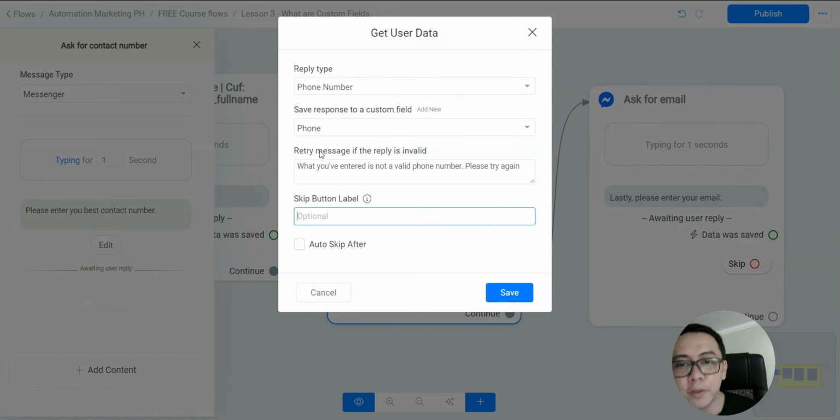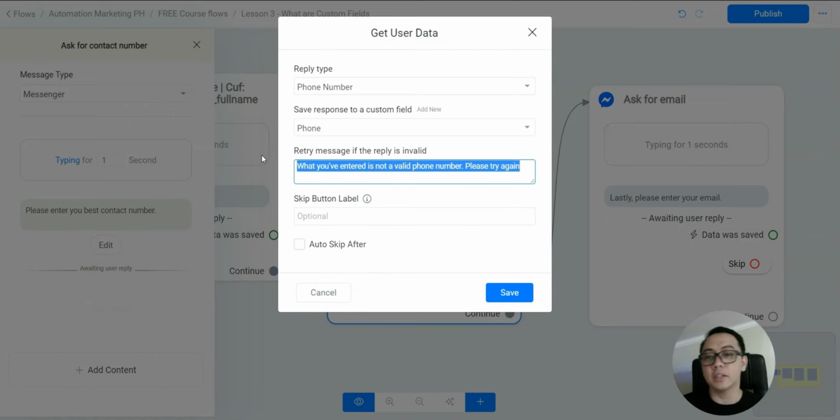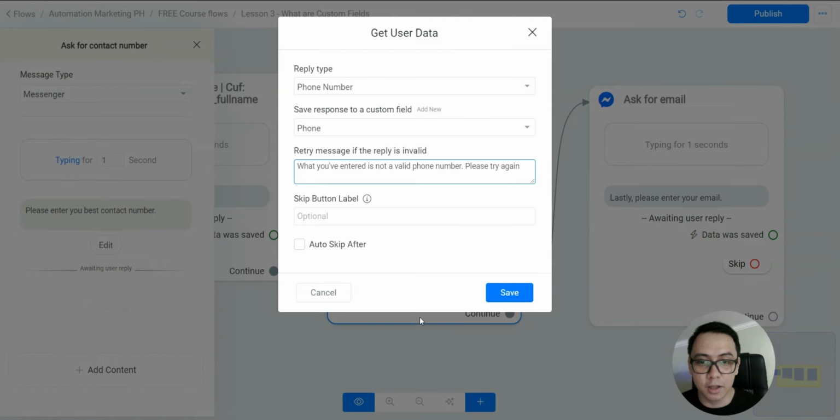Okay. If you'll notice, meron ditong retry message if the reply is invalid. What is this? You can edit this one. Pwede mong palitan. Kailan lumalabas to? Humingi ka ng phone number and the user entered the name. So, obviously, it's not a phone number. So, ito yung lalabas. And then, maglo-load uli yung question doon sa custom field. Now, please enter your best contact number. It will reload. Okay? So, ayan.